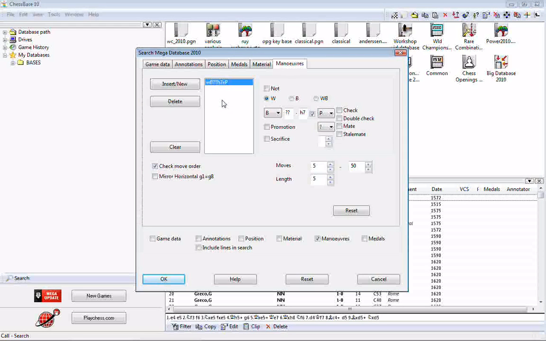Now how do we put in the next move, which is black's reply? The first thing we do is we click the Insert New button. Very important, because if you start changing parameters here, it'll change whatever move is highlighted. So we need to put a new line in. So we click Insert New, and it defaults to exactly the same thing that you put in as your last maneuver. So you need to go and change it.